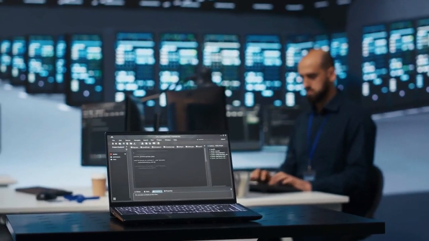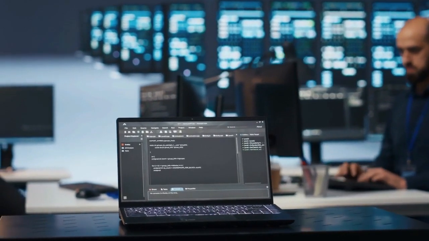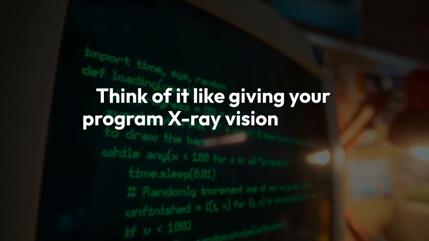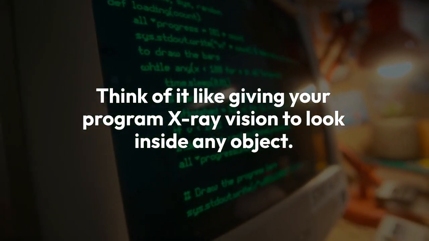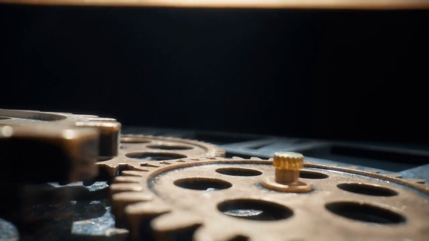Reflection is a powerful feature in many programming languages that allows your code to inspect and manipulate other code at runtime. Think of it like giving your program X-ray vision to look inside any object. It can see its type, its fields, its properties, even private ones.